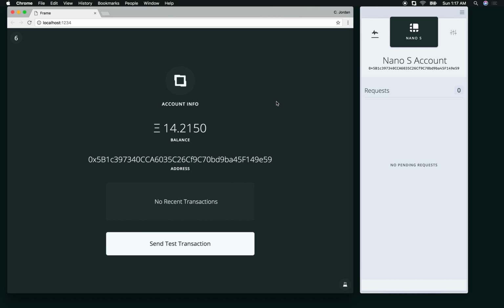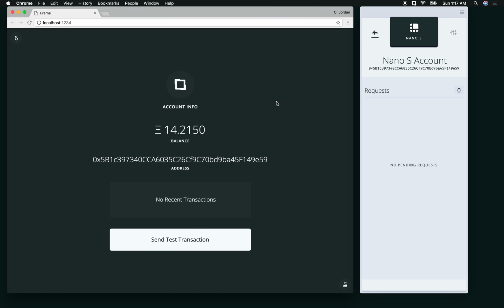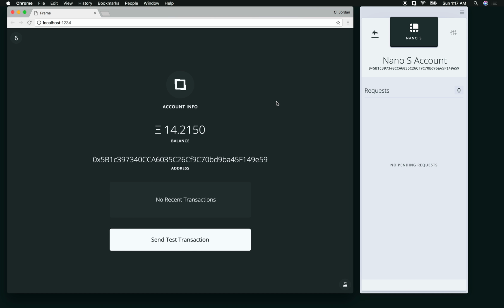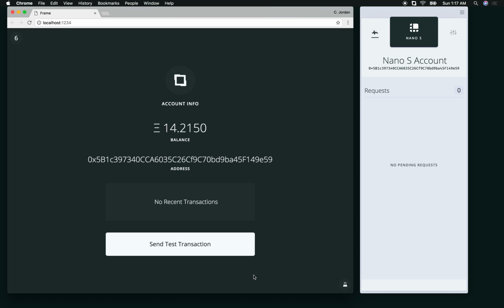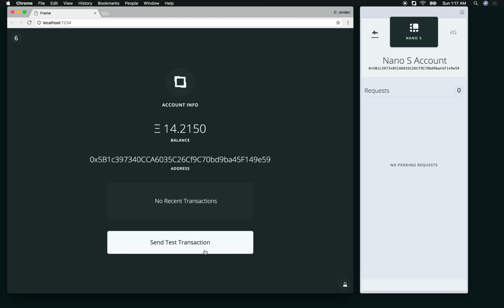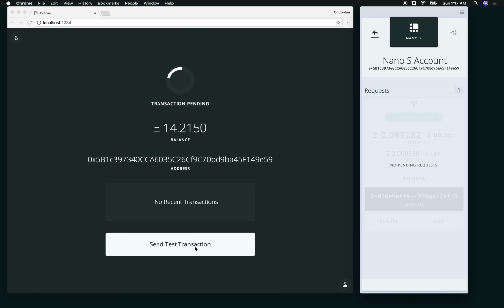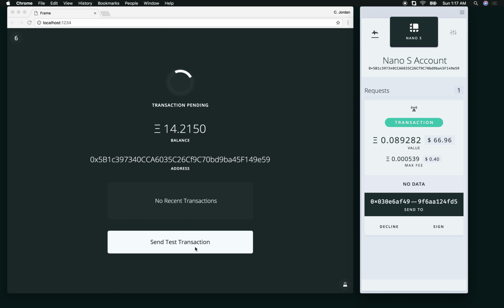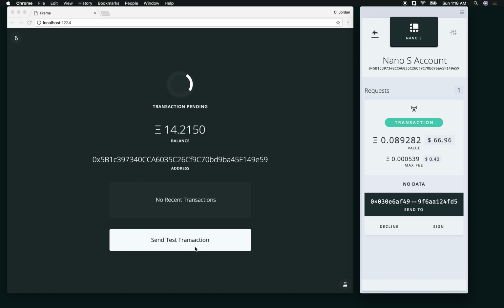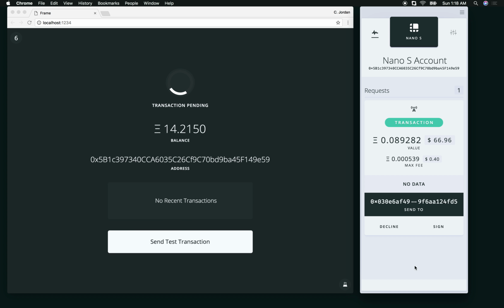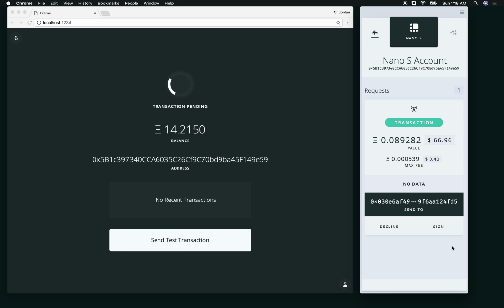So after that, this is just some account info that we've fetched from the Frame provider. It shows our balance and our address and any recent transactions. So let's send a test transaction so I can show you how you can sign transactions with Frame. Over here on the right, you'll see a transaction request. It has the value, the fee, any data included, and where it's being sent to. And we can either sign or decline this transaction.